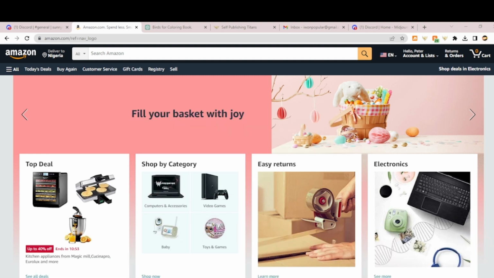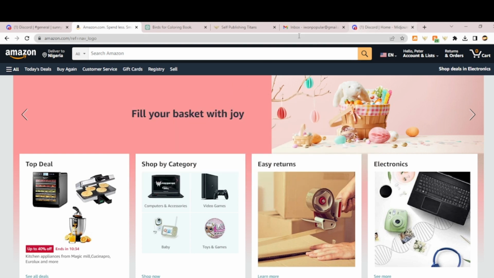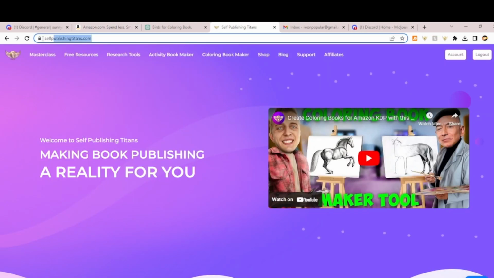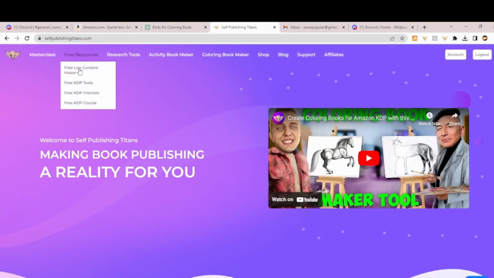The first stage to always start with when you want to create a book is to do your initial research on Amazon rather than using any other paid tools. Yes, there are paid tools out there, but there are also some good free tools, and that's why I would like to introduce you to this site called Self-Publishing Titans. This site has a lot of free resources for you. It has a free low content maker, free KDP tools, a free KDP interior maker, and a free KDP course as well.